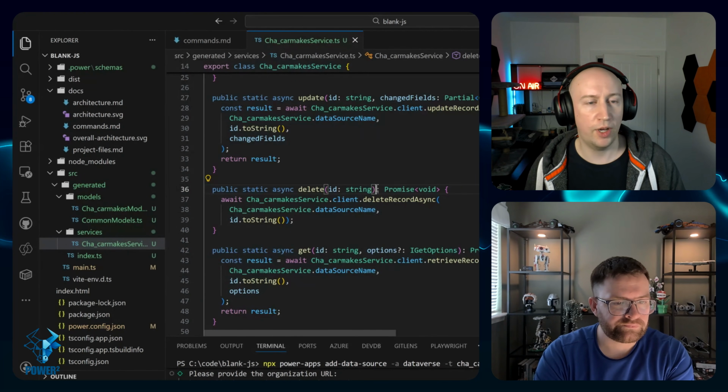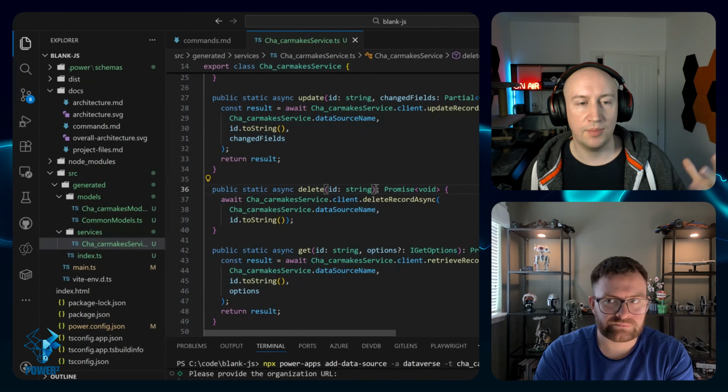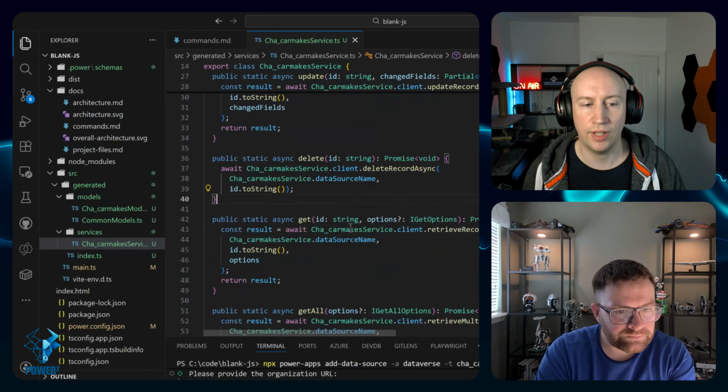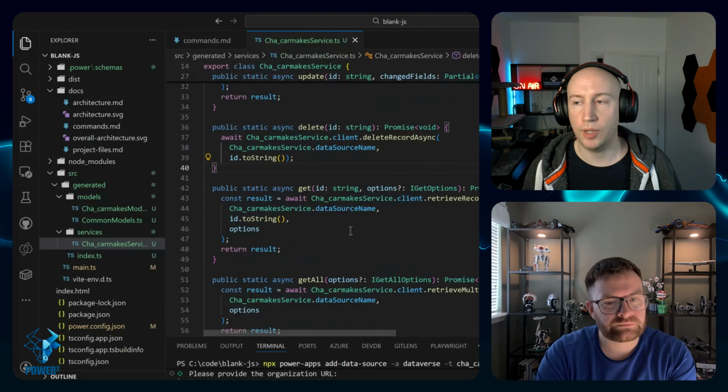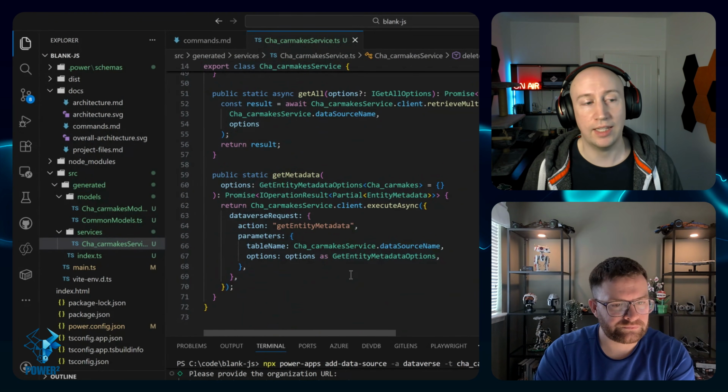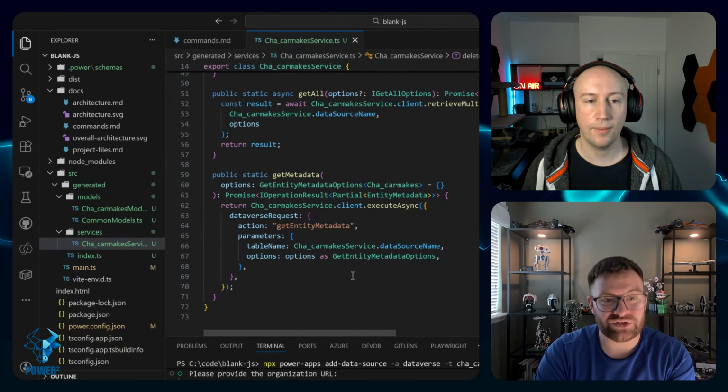If you've been working with Power Fx and canvas apps, this may have seemed crazy to you at first, but if you look into it, it's actually not that crazy. And then you've got get, where you want to get a record, get all of the records, get metadata about that table. And this is just plain JavaScript under the hood.